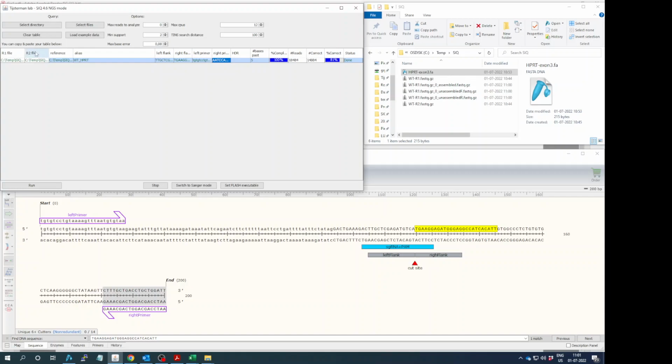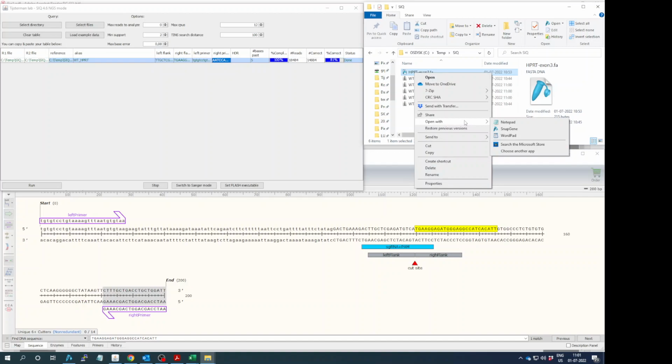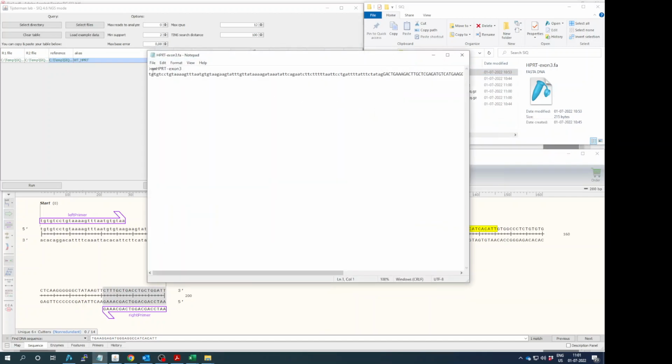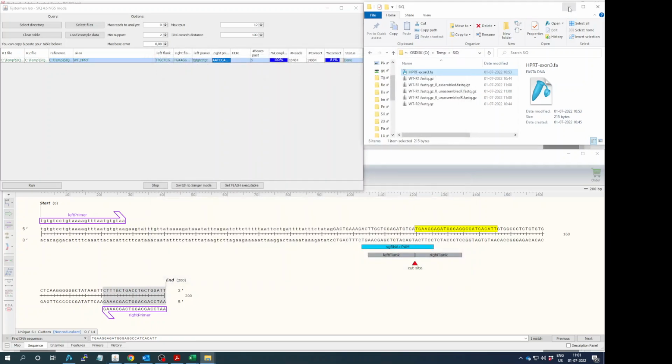If there's a problem with any of the input, they will become red. Some common problems are that the reference file is not in FASTA format, so you can check either by using Notepad or whatever, check if it's in FASTA format, and the FASTA format specifies that this line needs to be there, so this greater than sign needs to be there, and if it's not present, it will not understand it, so please check that first.